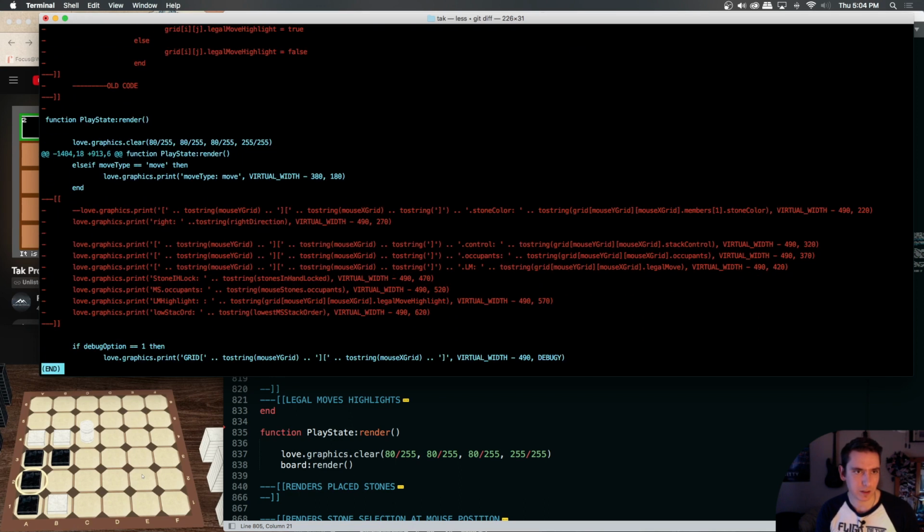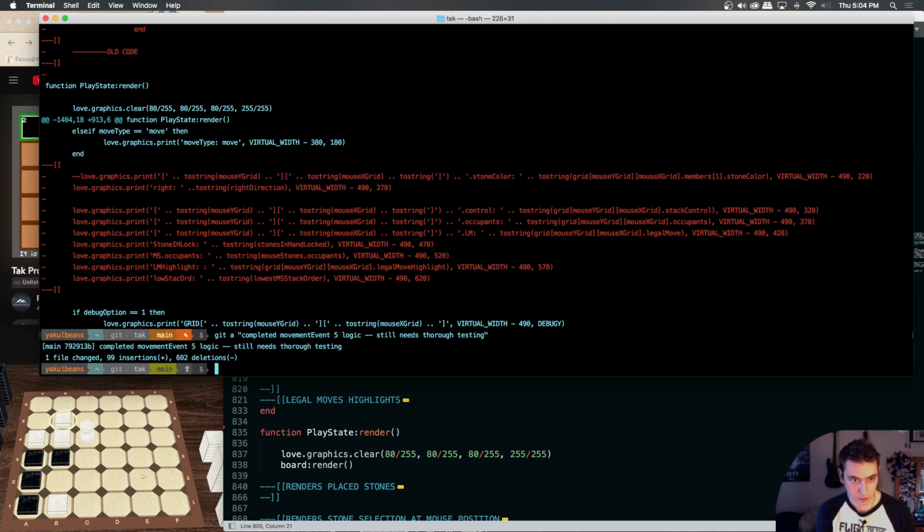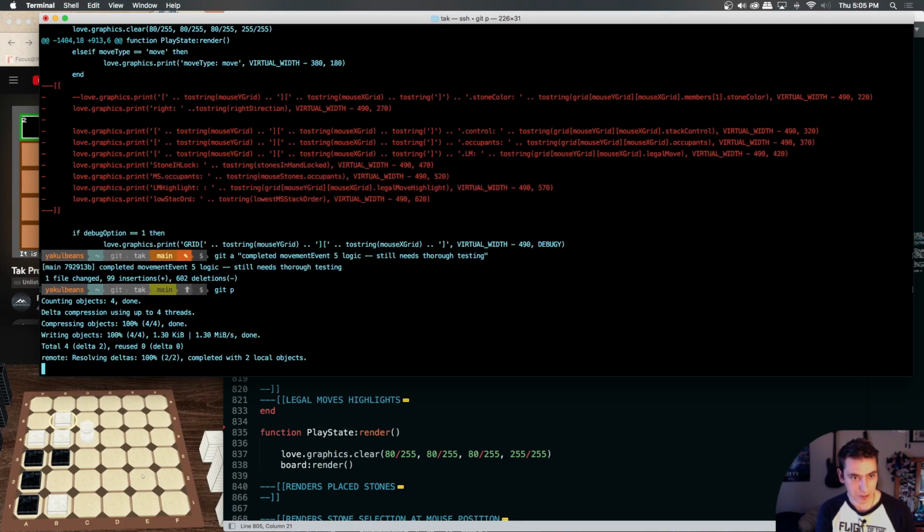And yeah, that's it. So git add everything with a commit message saying we completed movement event 5 logic. I think we did it. I'll say still needs thorough testing. Look at that, 99 insertions, 602 deletions. Not a bad commit there.